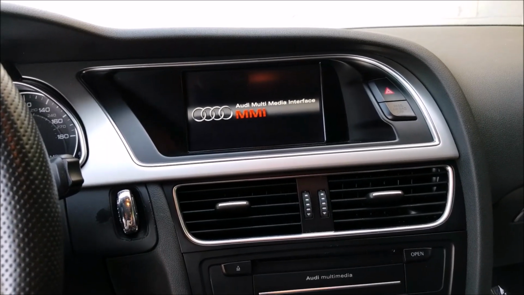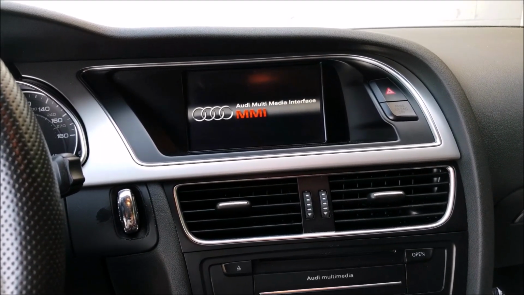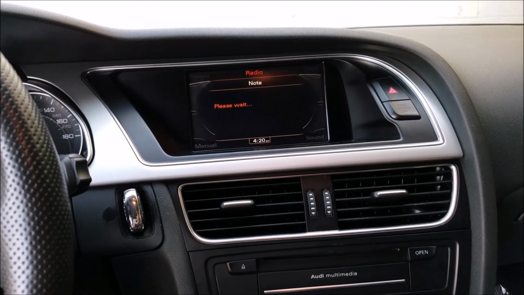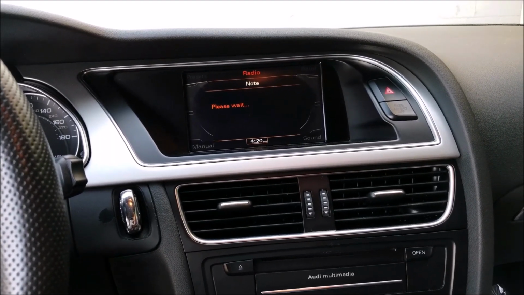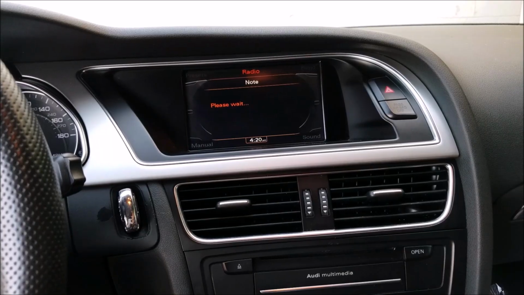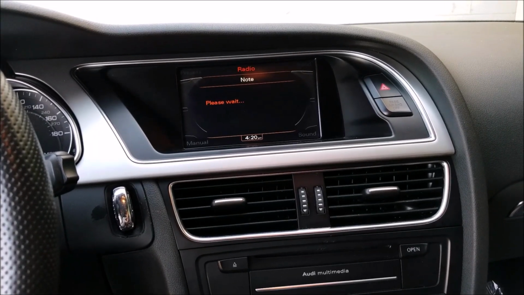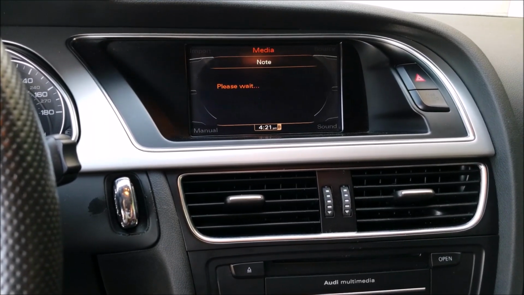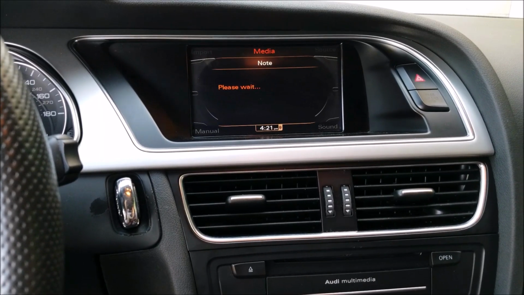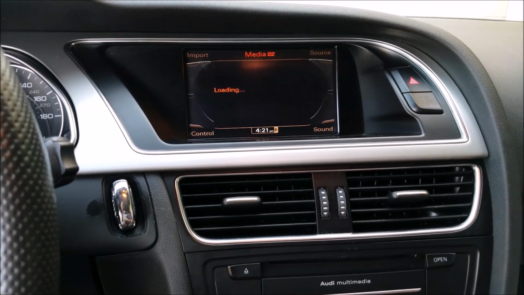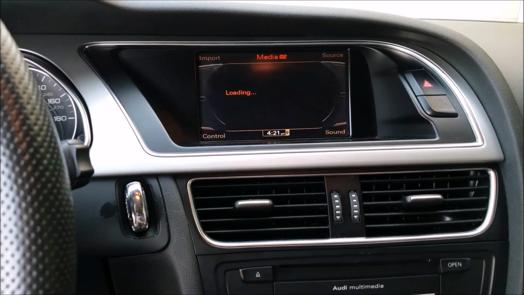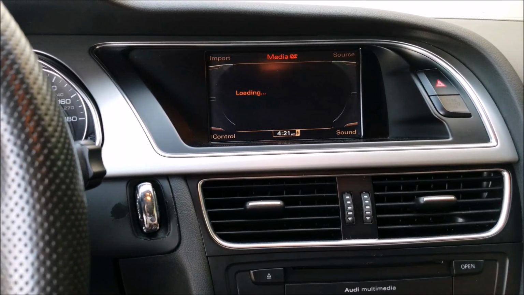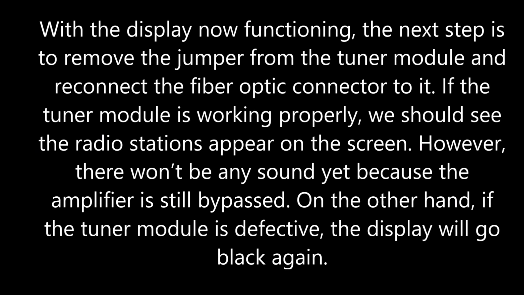And here you go, we got our display back, and it says please wait, because it's trying to recognize all the modules in the trunk. So now we have to find out if the problem is caused by the amplifier or the tuner module. We can hook them back on one at a time to see which one is causing the problem.